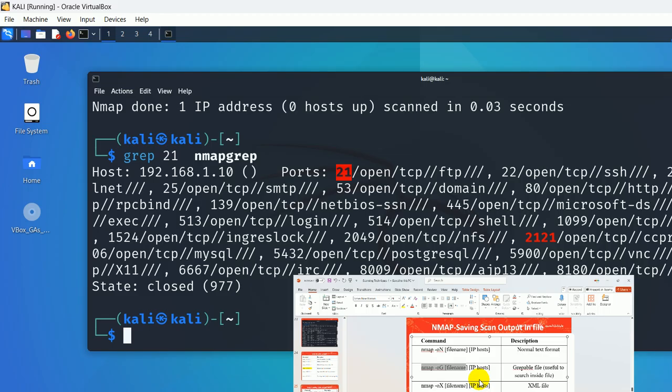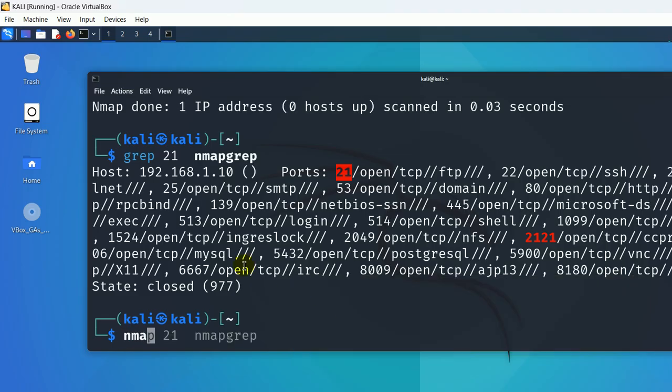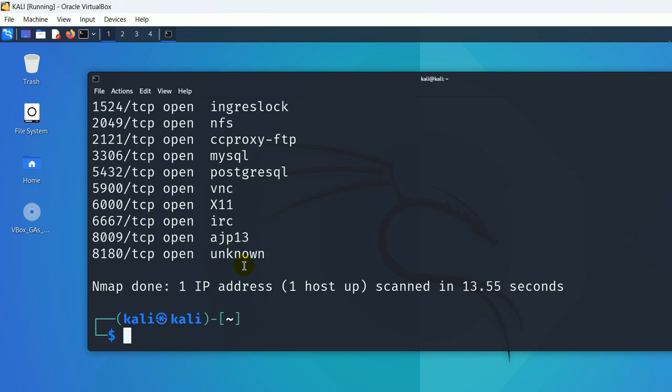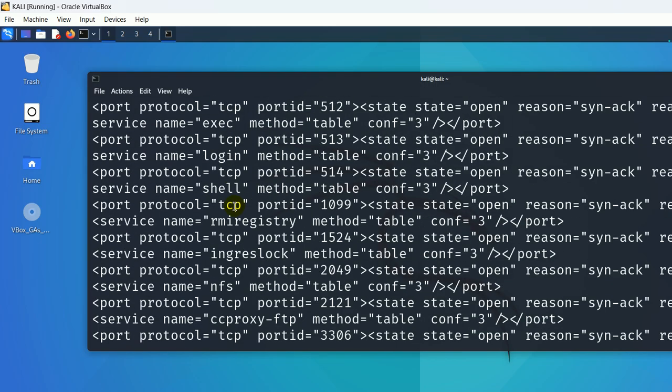Then you want to save the output in an XML format. Then -oX, 192.168.1.10. The name of the file is nmap XML. So output would be saved as an XML file. Okay, so cat nmap XML. You can see the output is now in the XML format.